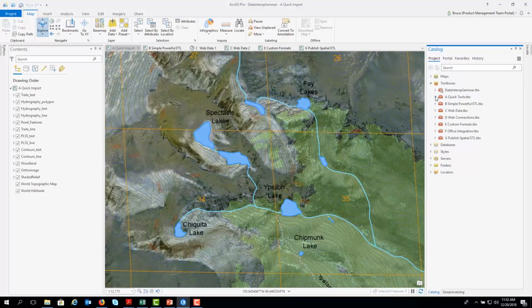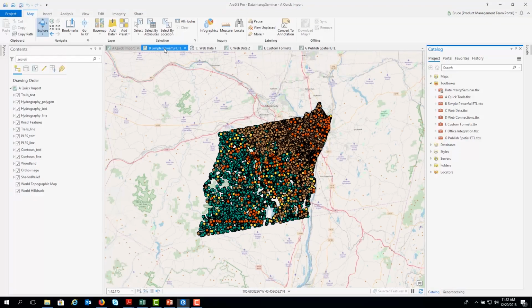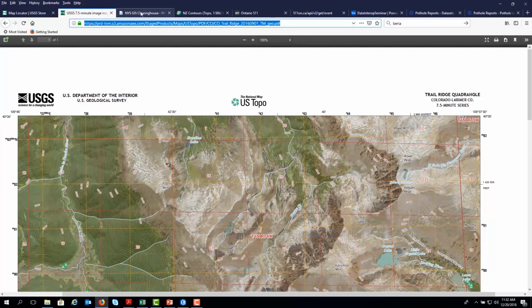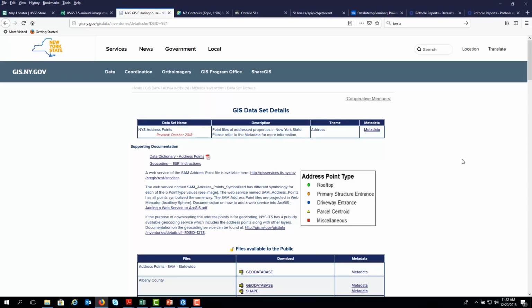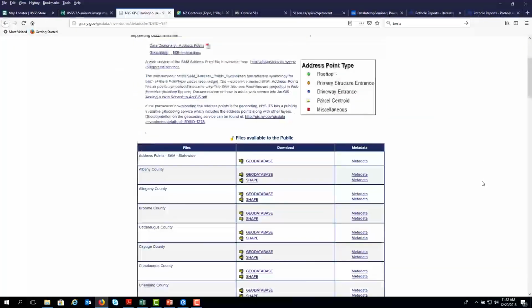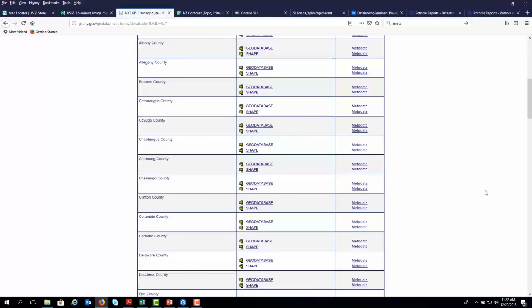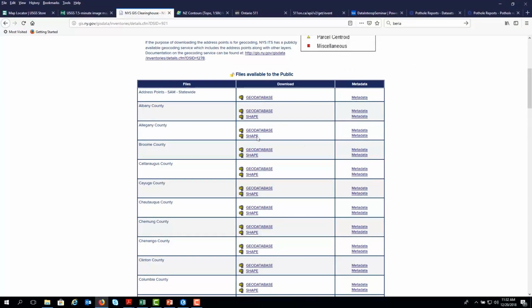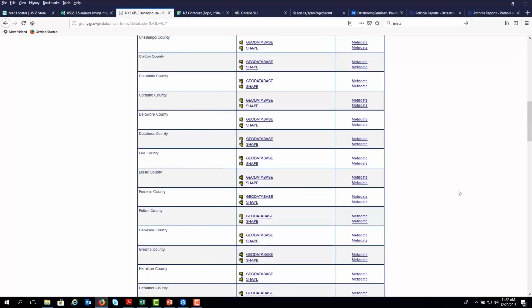Okay, let's move on to my next scenario, simple, powerful ETL. Now, go back to a browser here. The state of New York offers in its GIS data clearinghouse the ability to download address point data. And here it's split out by county, and I can also download the whole state. If I click on one of these links here, I get the option to download either a zipped geodatabase or a zipped shapefile for each of those counties.